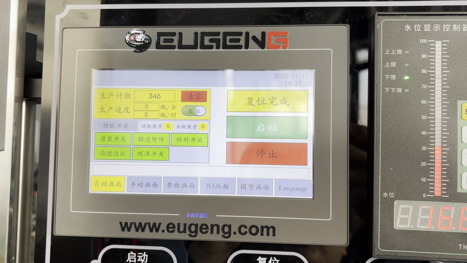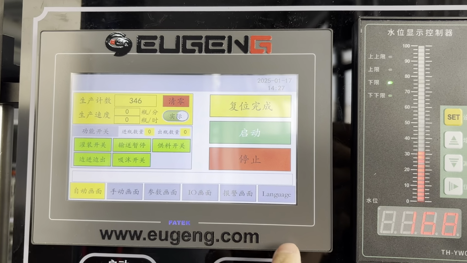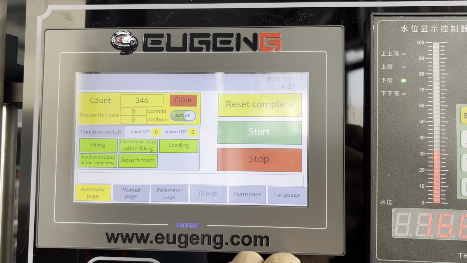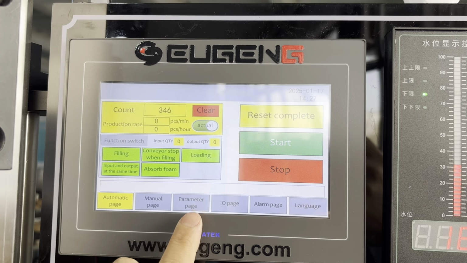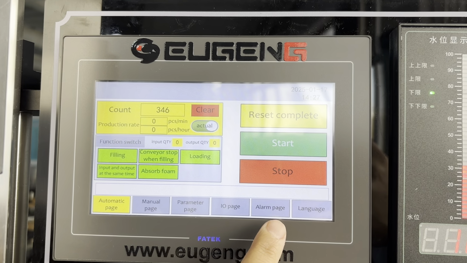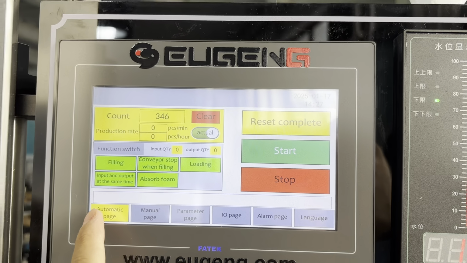Now I will show you how to use the touch screen. You will see the languages here, English and Chinese. This is the automatic page, this is the manual page, parameters page, I/O page, alarm page. Okay, the automatic page you will see here.